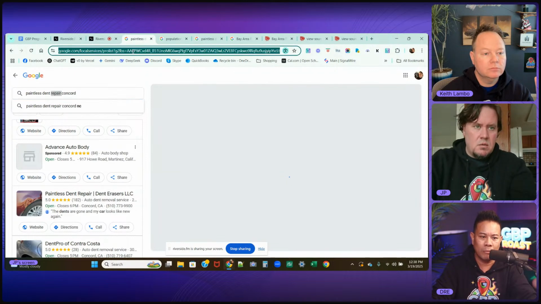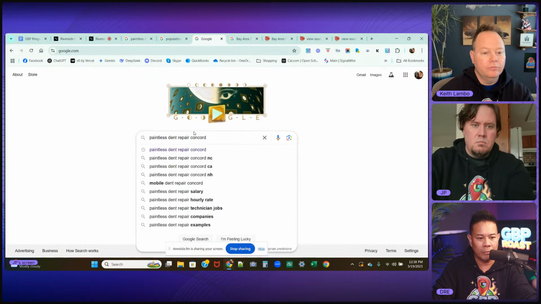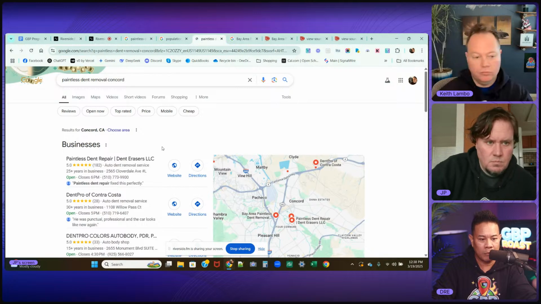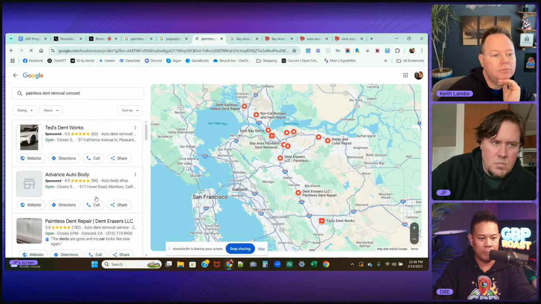Actually, let me get out of this. Hold on. Paintless dent removal. So there's more companies? Yeah, it looks like LSA is pretty big in here.